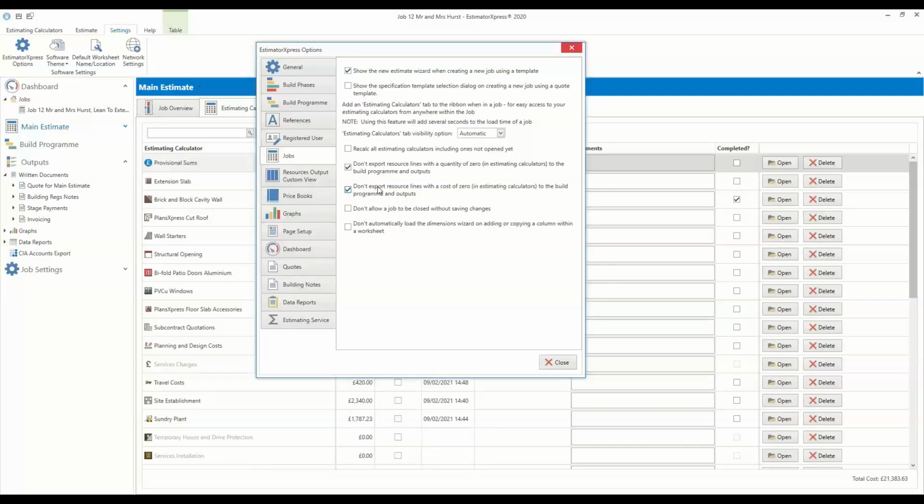Now that all sounds very complicated. I've noticed today one of the quirks of the software is if you have used the subcontract quotations estimating calculator, whether you have used all of the different quotation types in that calculator or not, it will pull all of the data across to your build program, whereas we only want to pull across the lines on the subcontract quotations that we have put a cost next to. So if we tick those 2 boxes there, it will make sure that we don't get all the extra gumph in there. I'll show you what I mean in a moment.